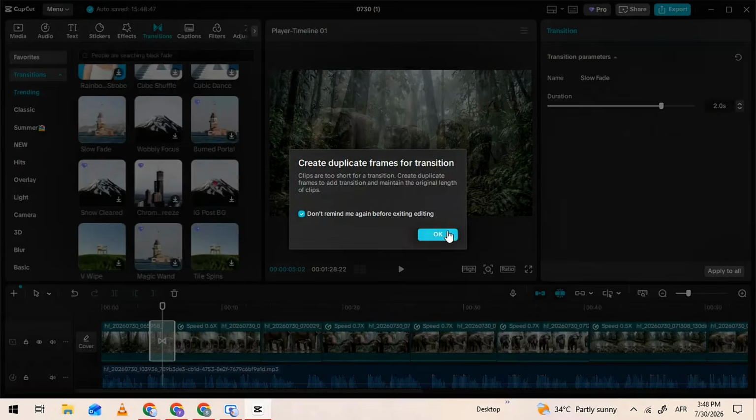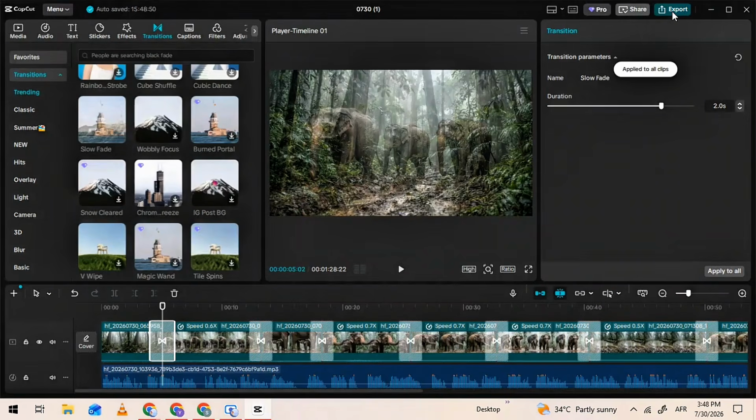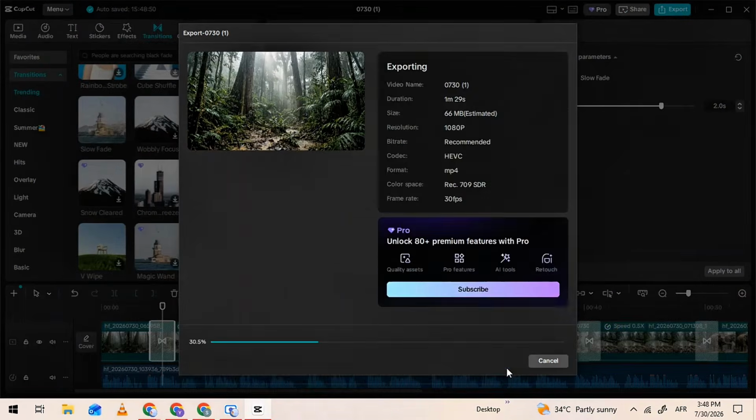Once every clip's lined up, add your transitions, drop in a few effects, and hit export. Your finished video saves straight to your device. That's the entire process, start to finish.